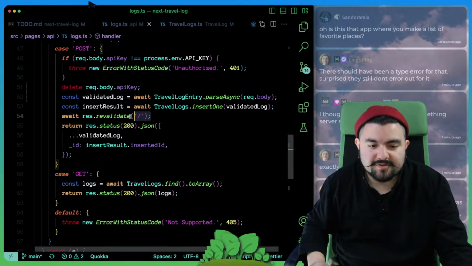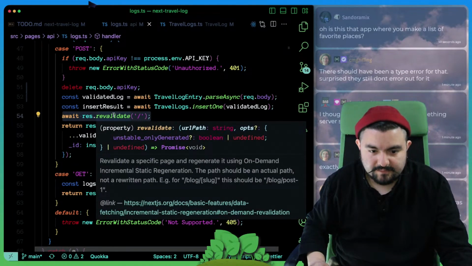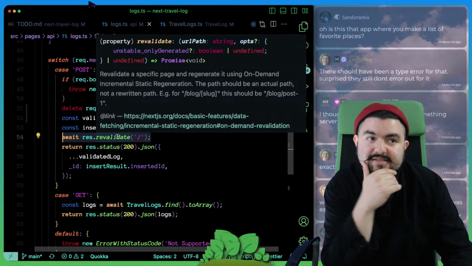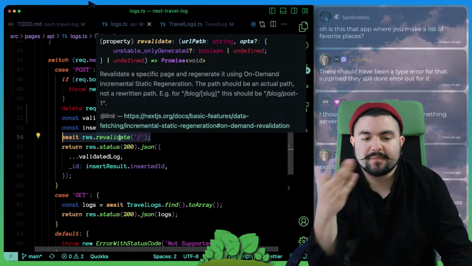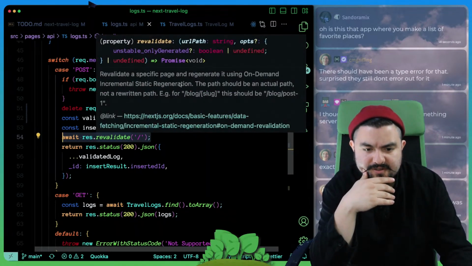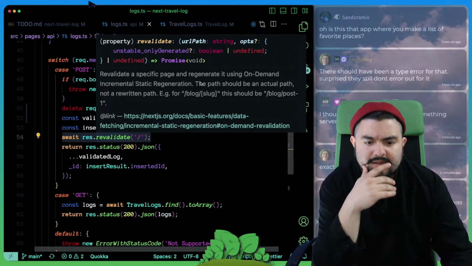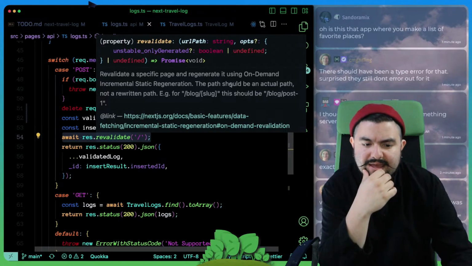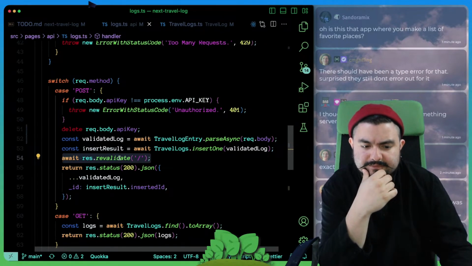But this line of code right here, we are saying we want to revalidate the homepage because at this point there are new items on the map for the homepage. Regenerate it using on-demand incremental static regeneration. The path should be an actual path, not a rewritten path.